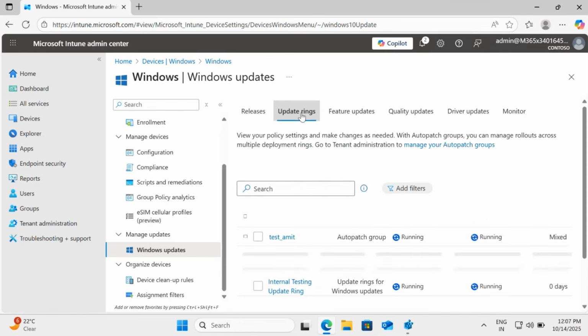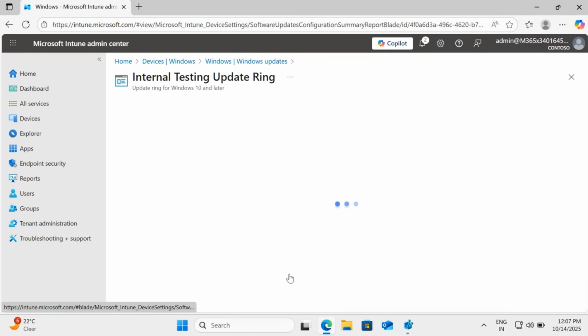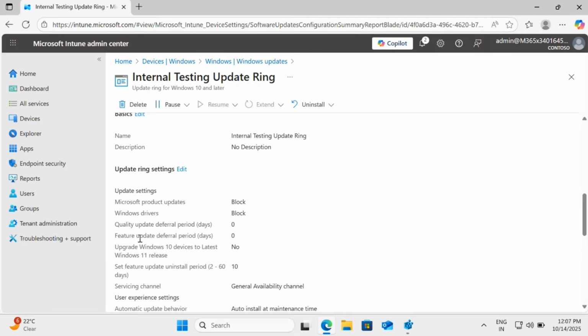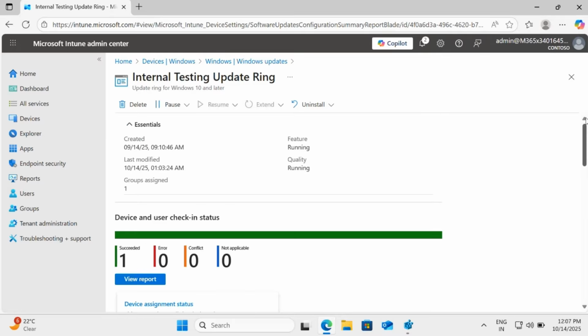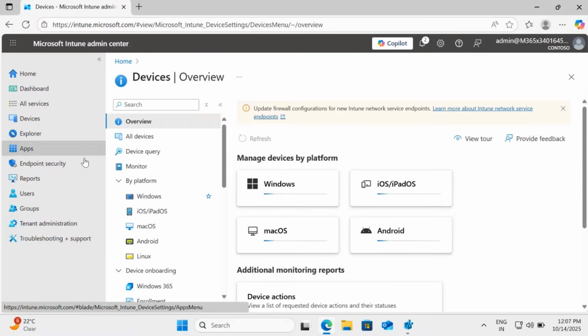Just want to show you one more thing. If you go to the update ring, this is my update ring policy for that particular test machine, we need to make sure that the feature update deferral period must be 0, that we already configured in the update ring policy.